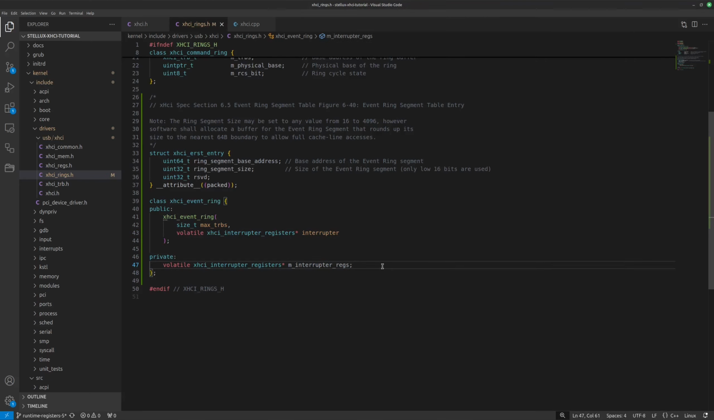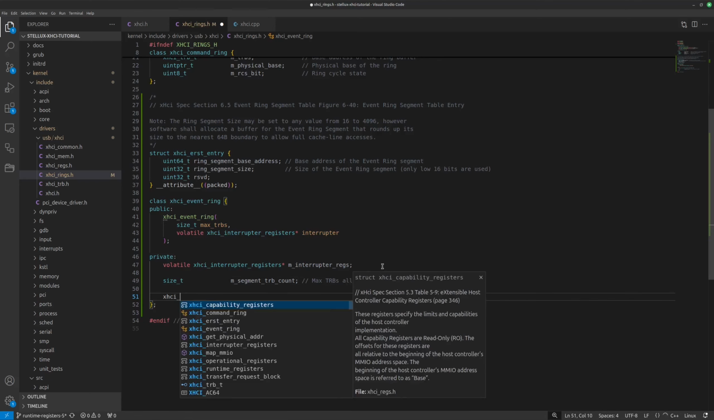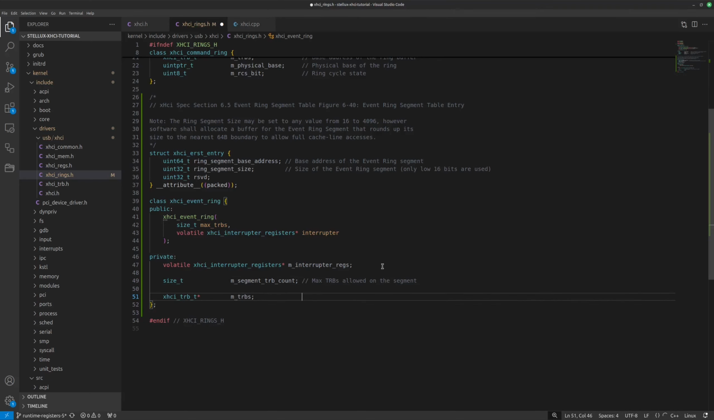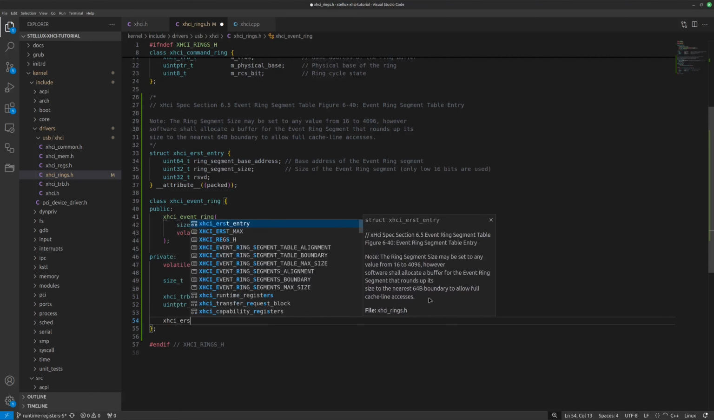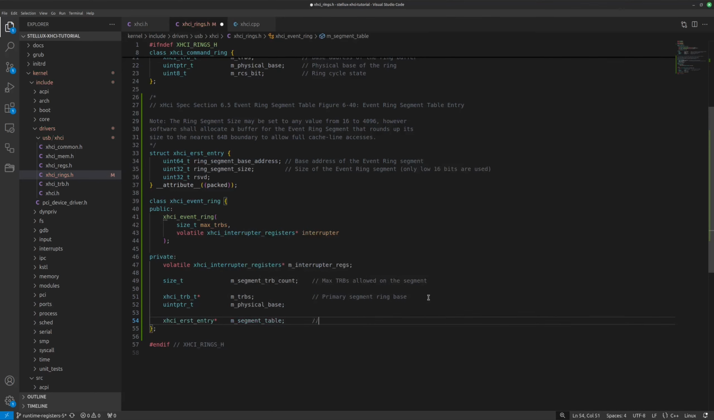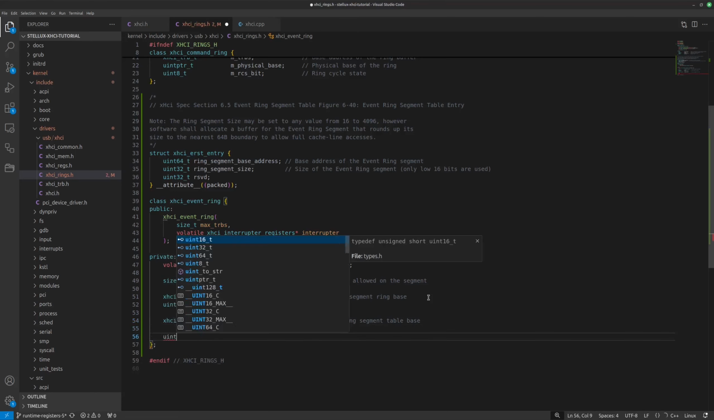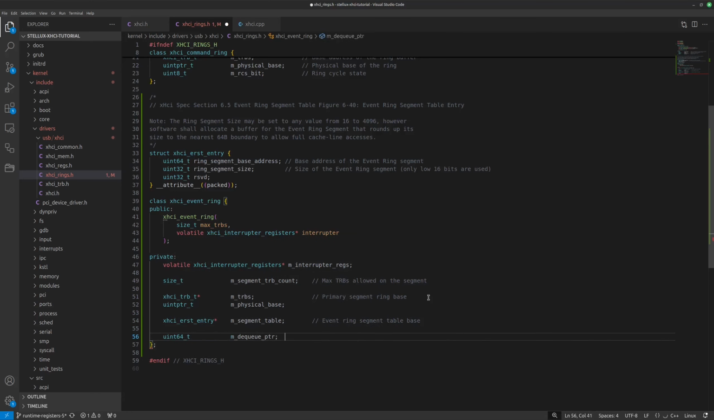Cool, let's now define the other member variables. First, we need to keep track of how many TRBs our event ring segment has. Then we need the actual buffer to store the TRBs, and we'll allocate that in the constructor. It would also be a good thing to store the physical base of that buffer in a member variable. Next, we'll need a buffer for a segment table, which is essentially just an array of segment entries. And then we'll have an 8-byte DQ pointer, similar to how we had the NQ pointer in the command ring. And finally, we'll need a variable to keep track of our current ring cycle state.